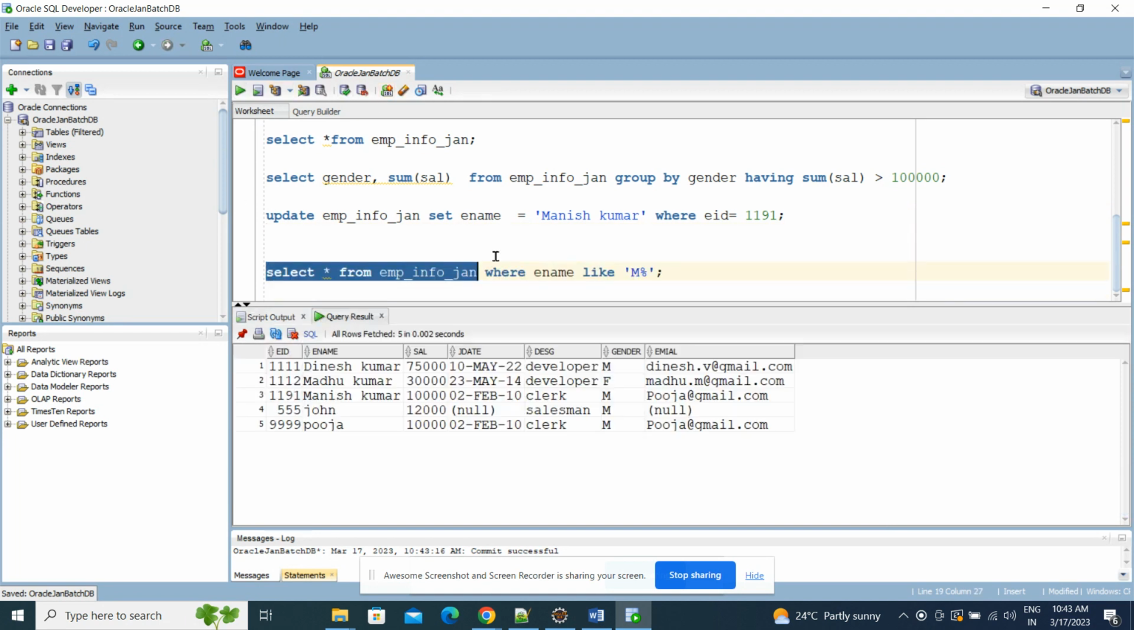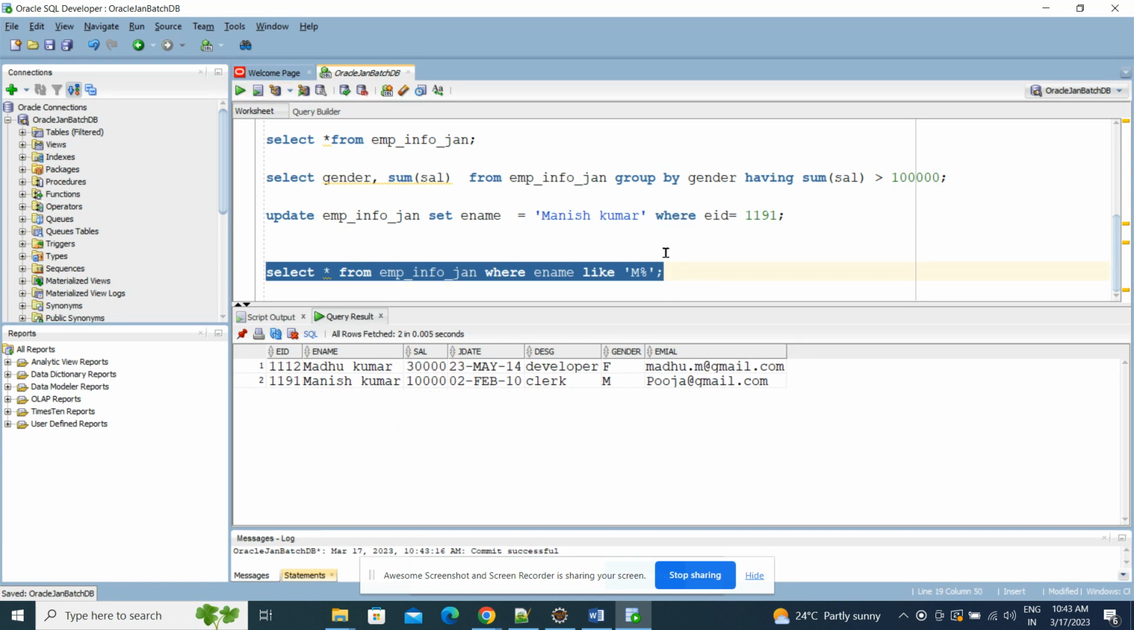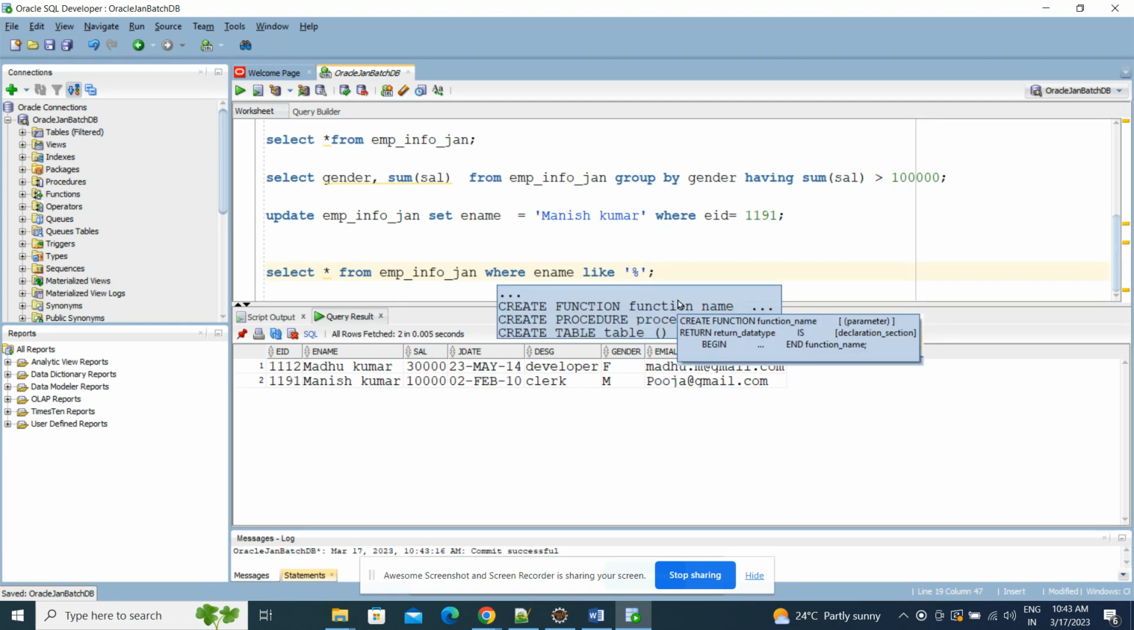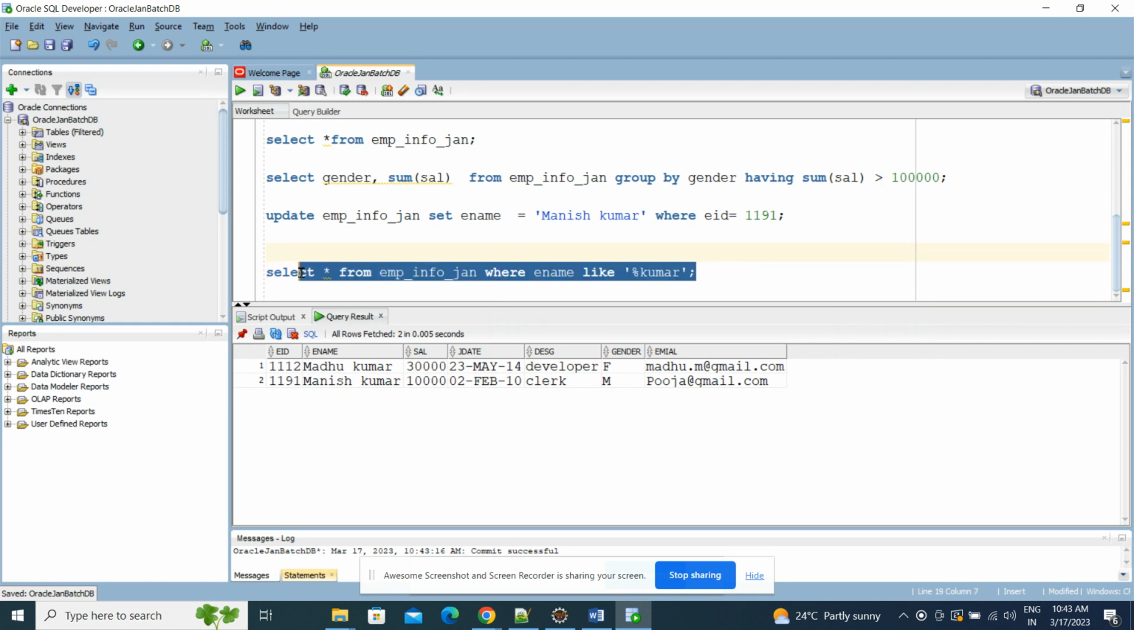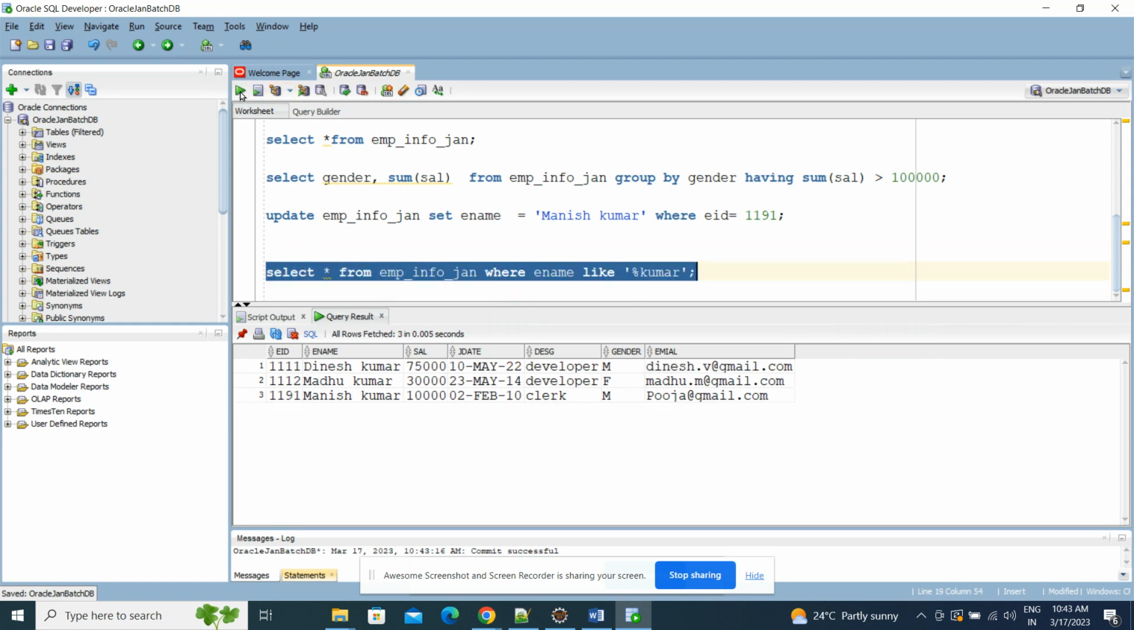So if I want to start with some letter, let's go here. We have two names that are starting with capital M. After capital M, whatever it is doesn't matter for me, it can be anything. I want names starting with capital M. Then it will give two records, Madhu and Manish Kumar. Let's say I want to end with Kumar, starting whatever doesn't matter for me. Give a percentage and end with Kumar. Then let's see the names ending with Kumar. See, Dinesh Kumar, Madhu Kumar, Manish Kumar.